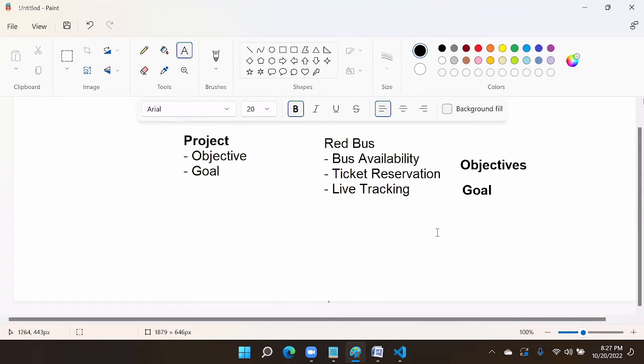That means a ticket must be reserved in 7 minutes. Otherwise, session timeout. Right? If it is taking long, more than 7, 8, 10 minutes, that means the server is not responding. Immediately terminate. That means when you develop any project, every project will have certain objectives and goals.